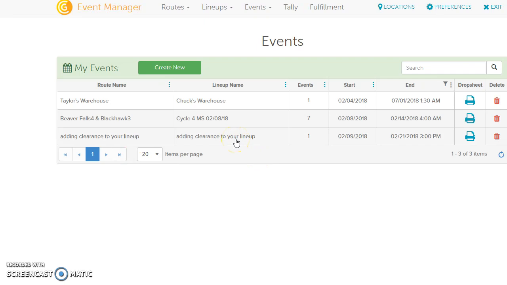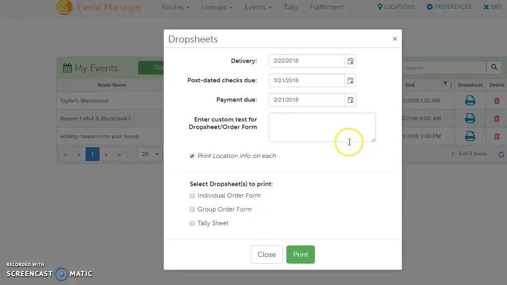So once I do that, I need to print out my drop sheets. You have to print out your drop sheets before you add any extra items to your online display, because the drop sheet allows 30 items. So you cannot go above 30 before printing your drop sheet, or your drop sheet won't print out.